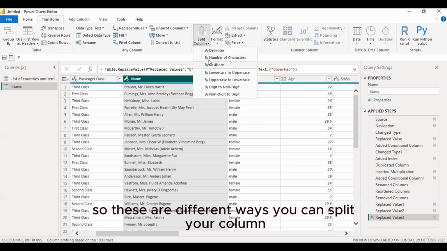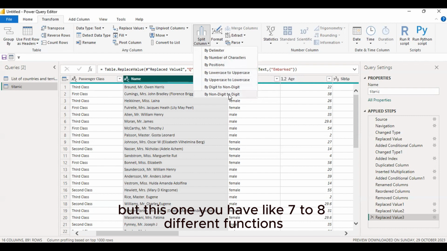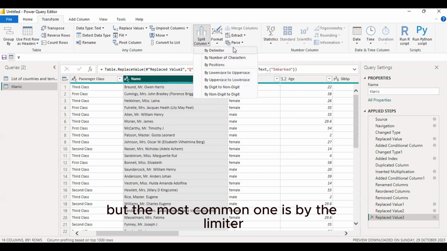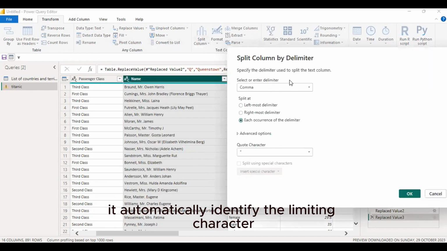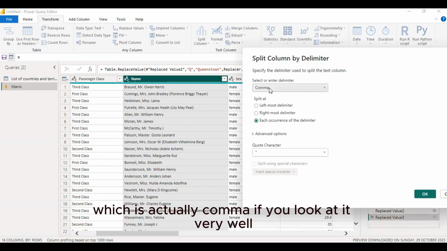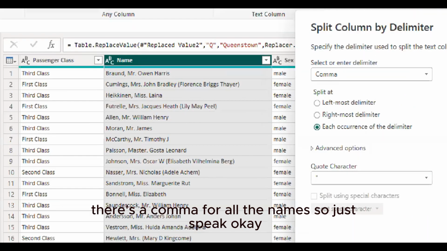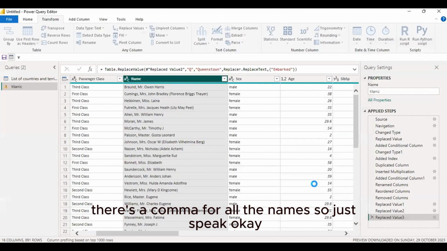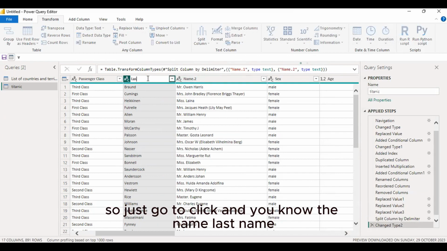So if I click this split, these are different ways you can split your column. This by delimiter is also in Excel, and maybe by width. Those are the 2 things in Excel. But here you have like 7 to 8 different functions. But the most common one is by delimiter. So I'm going to click on by delimiter. I'm going to double click. So you can see that it automatically identifies the delimiting character, the first delimiting character, which is actually comma. If you look at it very well, you see that after the last name, there's a comma for all the names. So you just click OK. So we now have this. So just double click and rename it last name.